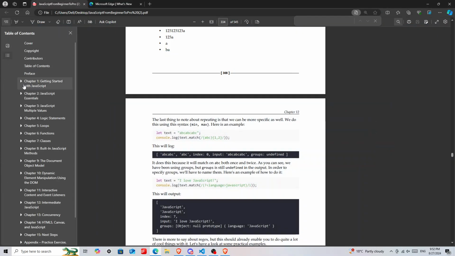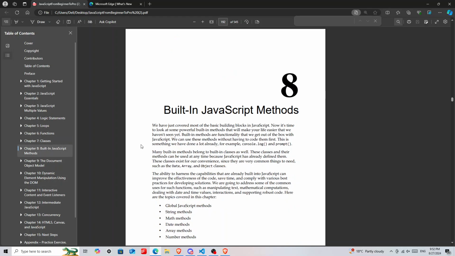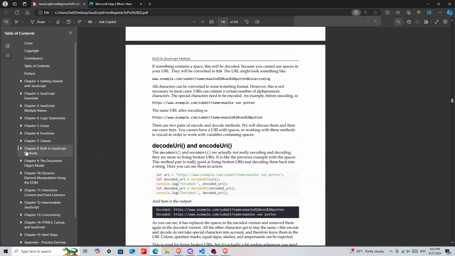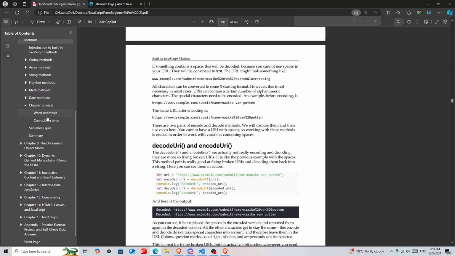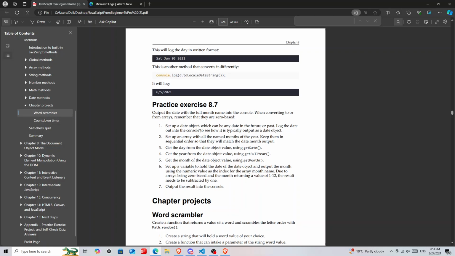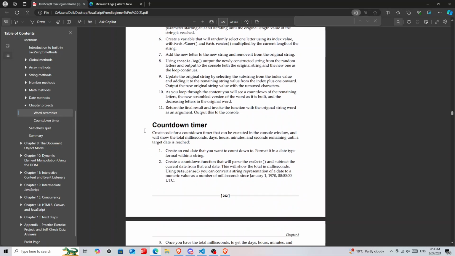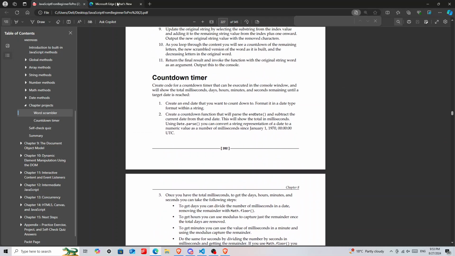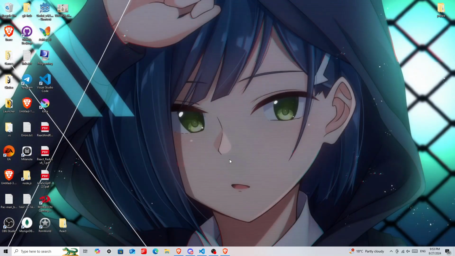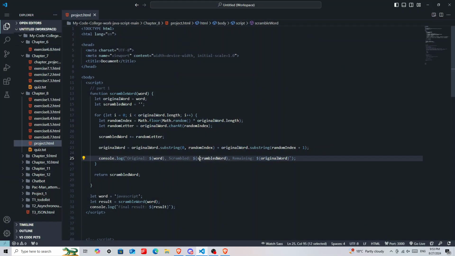So, let's see how it works. Chapter 8, let's see. I remember that one very well. Go to chapter 9 and you scroll up. It's the word scrambler, and then it's also the countdown timer. Okay. Now let's see how yours works. So where were we?